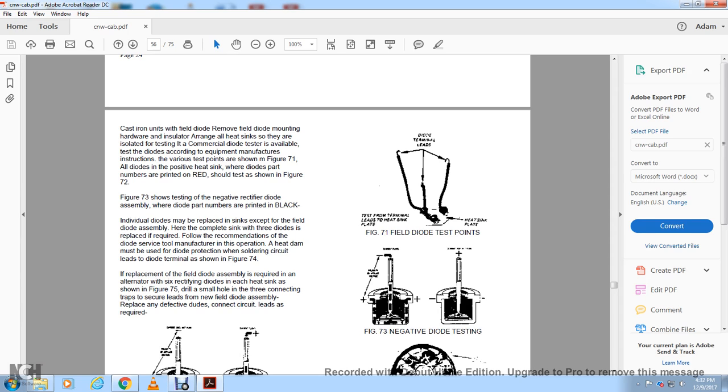All diodes in the positive heat sink, with the diodes numbered and printed in red, should be tested as shown in figure 72. Figure 73 shows the testing of the negative rectifier diode assembly, where the diode part numbers are printed in black. Individual diodes may be replaced in sync, except with the field assembly, where a complete sync with the 3 diodes must be replaced, per the tool manufacturer's recommendation for the double diode circuit.